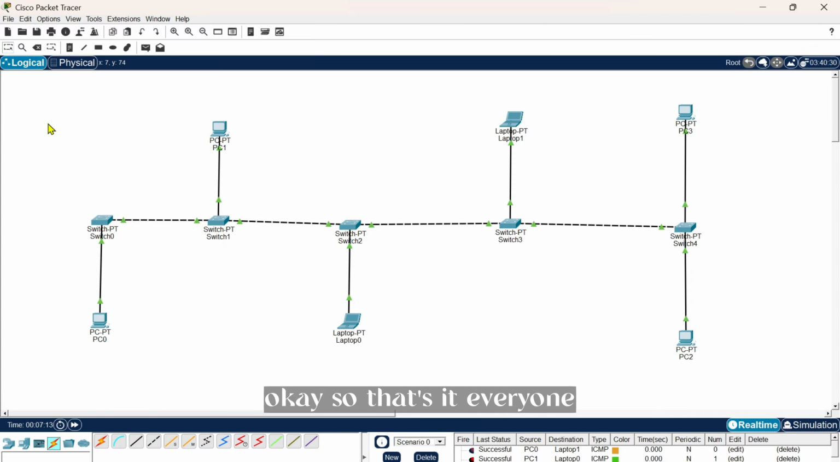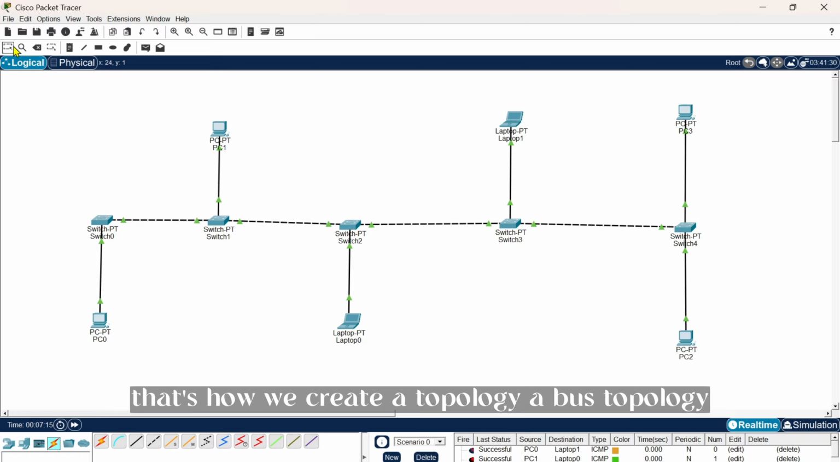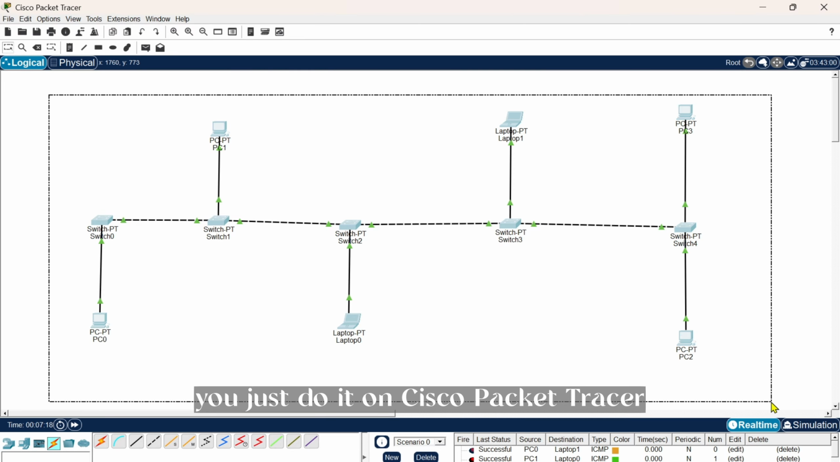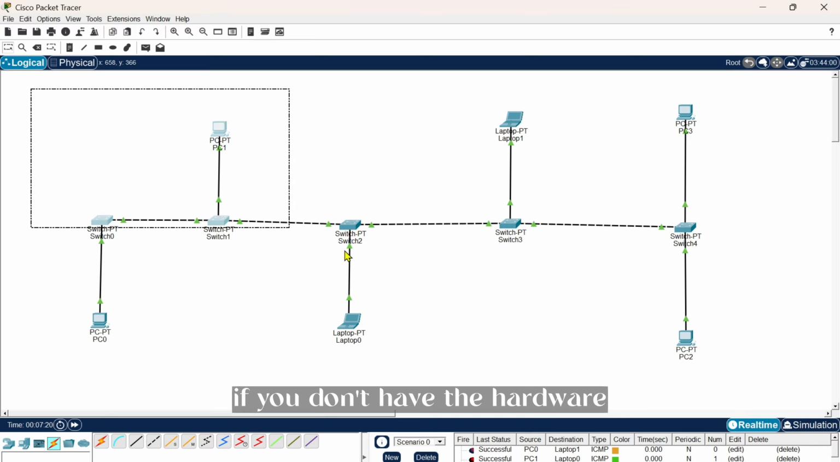So that's it, everyone. That's how we create a bus topology. It's very simple. You can just do it on Cisco Packet Tracer if you don't have the hardware.